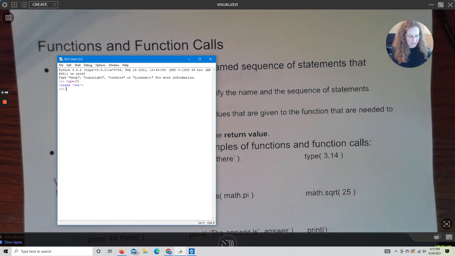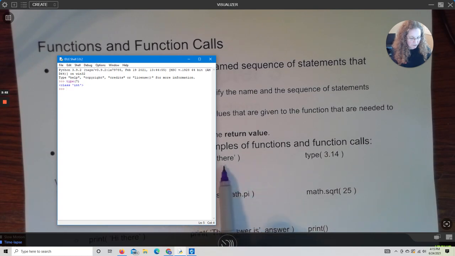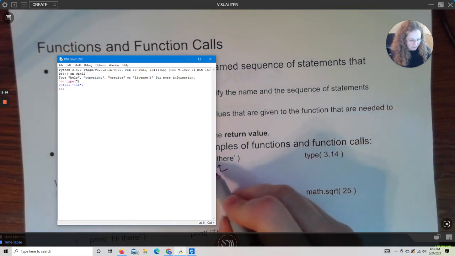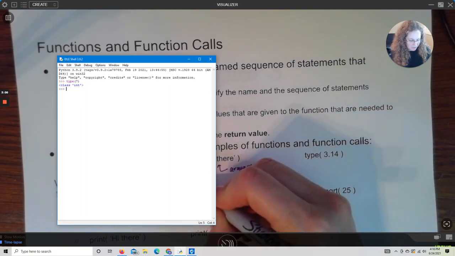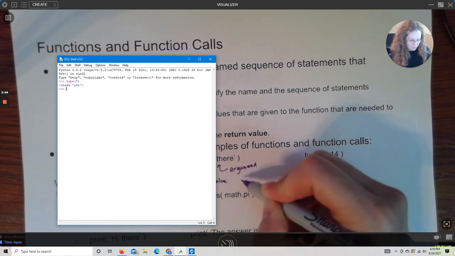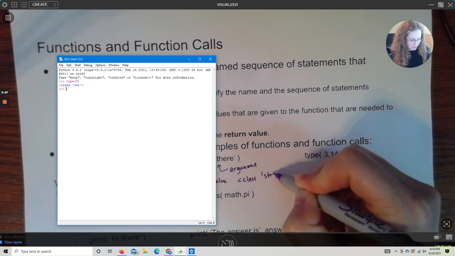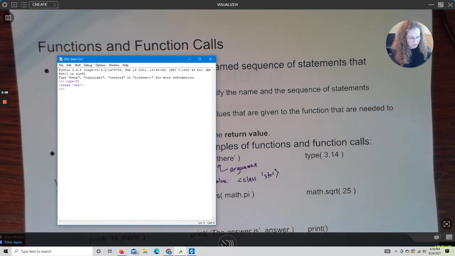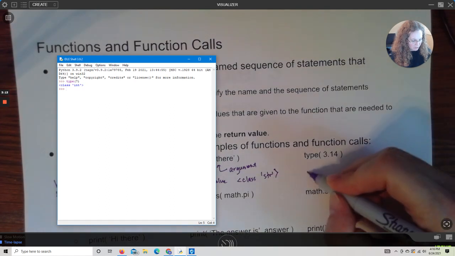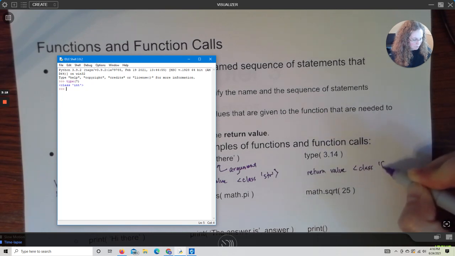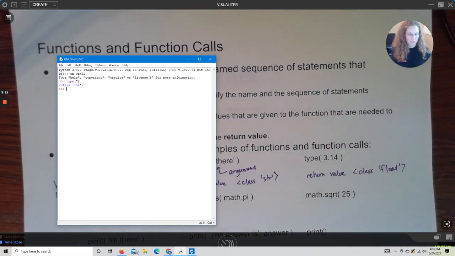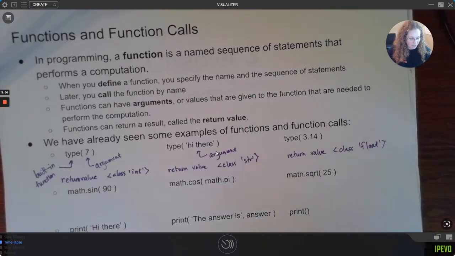Now, of course, this is the name of the function, and we can have a different argument. If we send the argument in single quotes, 'hi there', then the return value will be string. It'll tell us that it's a string. And if we were to do this with 3.14 being the argument, the return value would be float. It would tell us that it's a floating point number. So those are the different return values, and we've already seen how that function works.